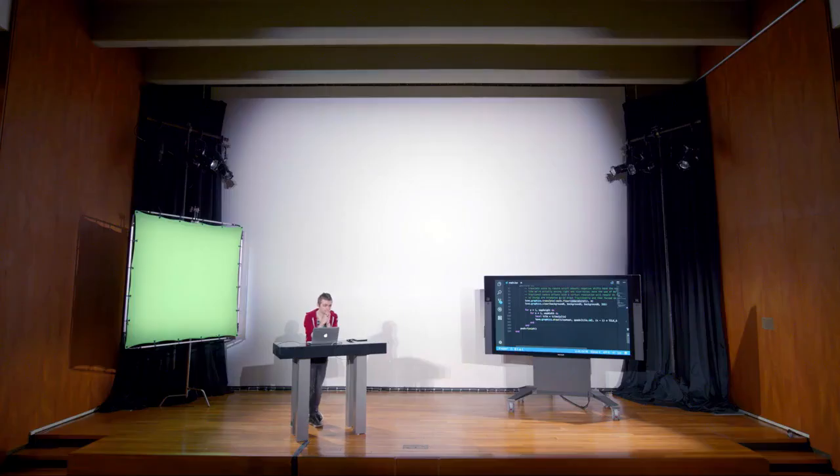I have a question. Is there a corresponding function in JavaScript and in other languages like this where you can shift the whole coordinate system?